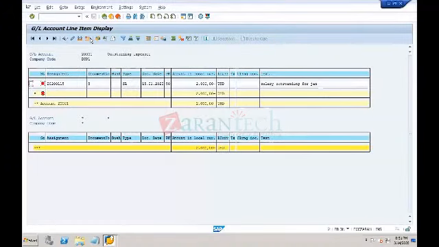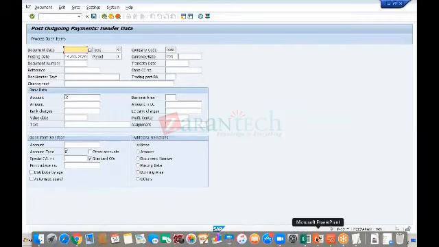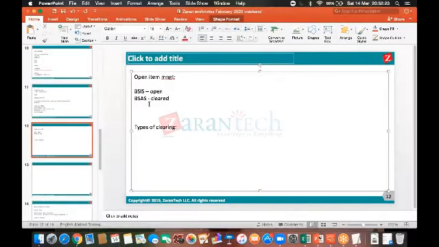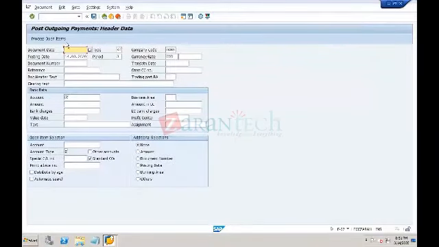Now next. I need to make this a cleared item. I want to make the payment now. So what am I doing? Use the transaction code, posting with clearing. Okay. So I'm making the posting and also I'm doing the clearing. So F-07, I'm posting outgoing payments.